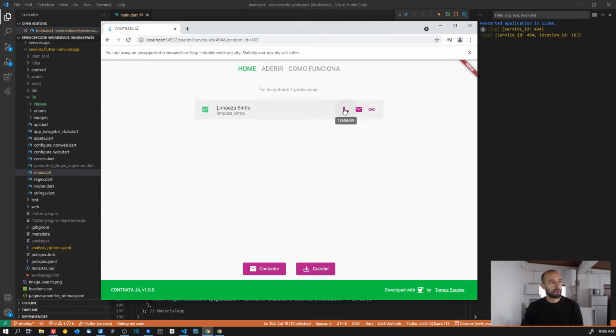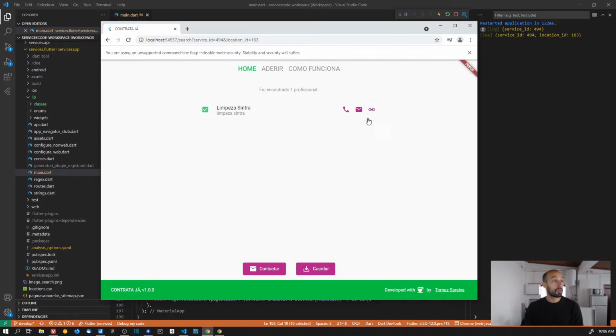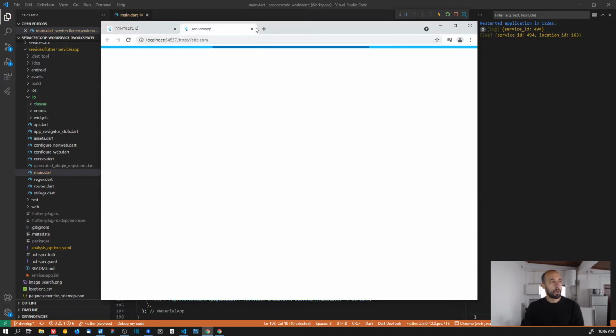And if you press, I mean, call on the web probably doesn't make sense, but if you press here, it will send an email just for that company, to that company. And here it will open the website.